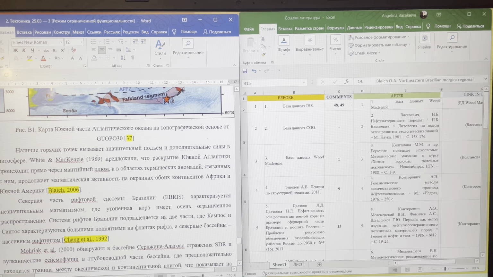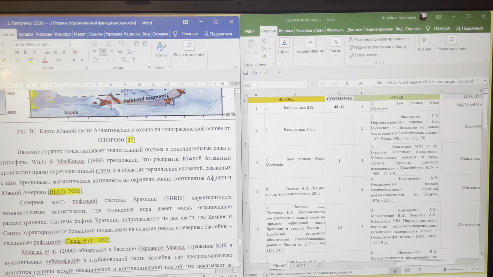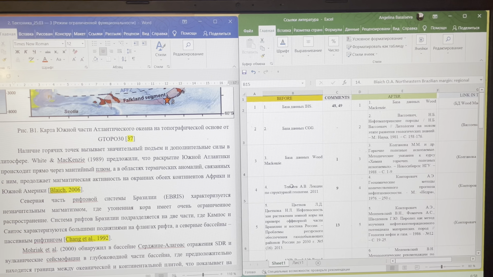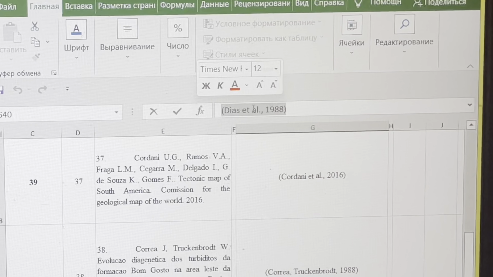In the text, I highlighted all links that should be replaced. This is a format number. I'm looking for link 37 in the first column. Copy the title from the last column and go to the text.